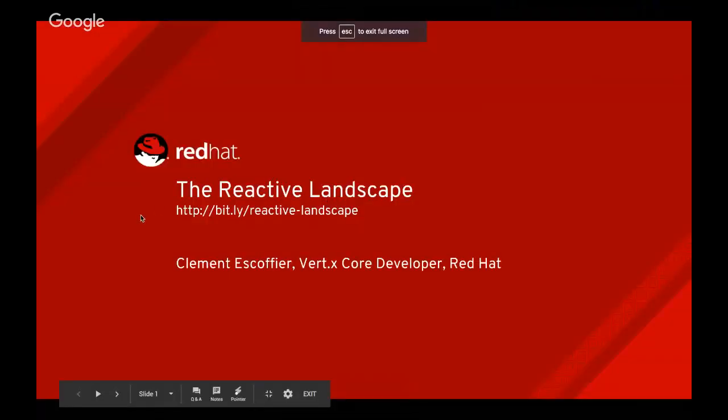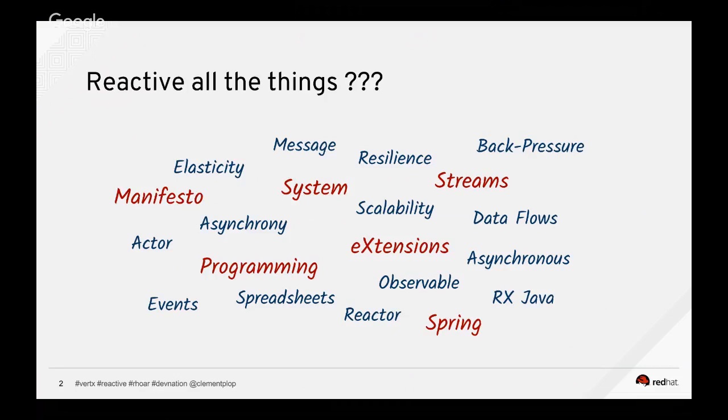All right, so my name is Clément Escoffier. I'm working in the Vert.x team at Red Hat, and today in this session, I'm going to explain what reactive means, because today you have a lot of reactive things, and if you Google about reactive, you will find things about manifesto, reactive system, reactive streams, reactive extension, reactive programming, reactive Spring, and if you dig a little bit deeper, you will find that reactive is often associated with many different concepts, such as back pressure or events or elasticity and even spreadsheets. But seriously, what does reactive mean?